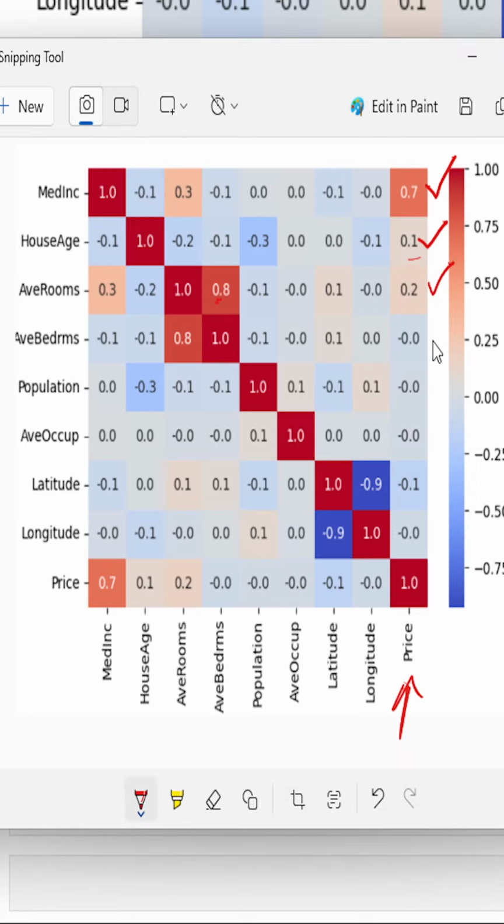If you look at the average bedrooms, the population, the average occupation, and this one, these are all zero. That means they're not correlating anything towards the price. We can confidently delete these features.